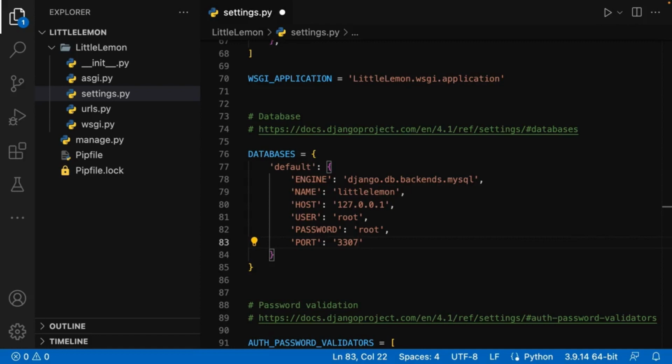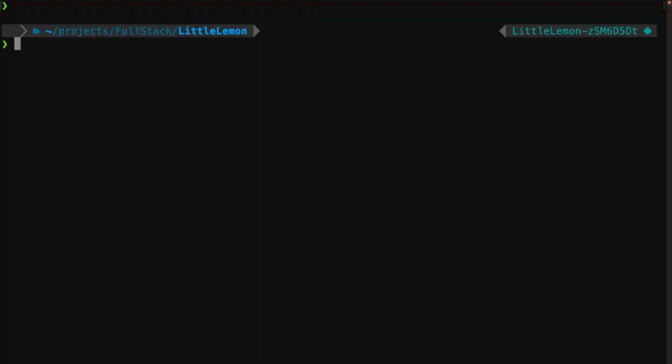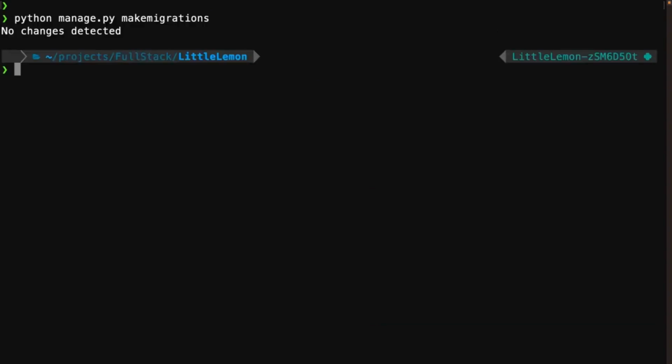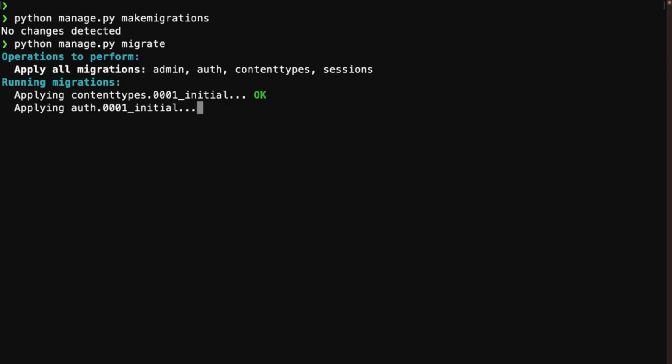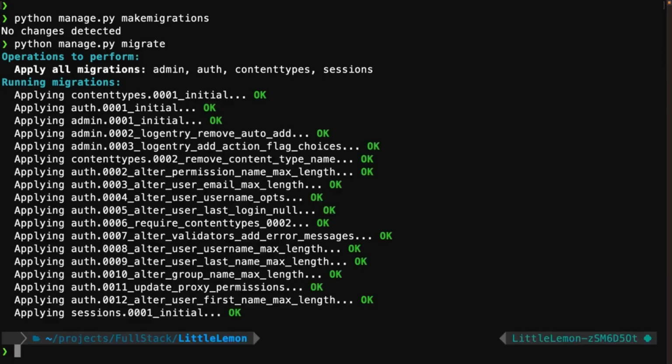Now it's time to check if everything is working perfectly. Return to the terminal. Inside your project directory, make migrations using python manage.py makemigrations, and then run the migrations using python manage.py migrate. If the MySQL setting is correct in the settings.py, you can see the migration is running successfully. Congratulations, you have successfully connected your Django project to MySQL.